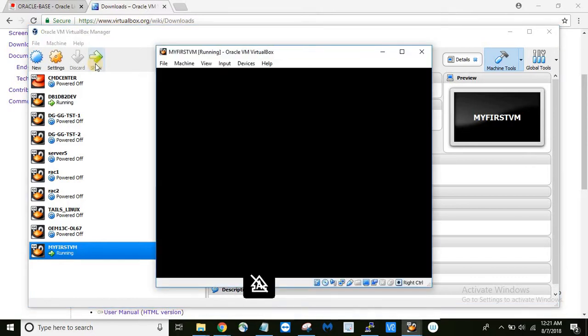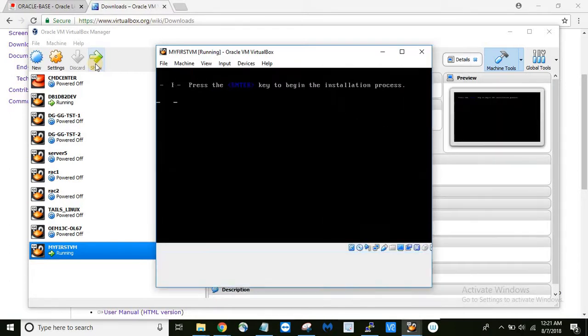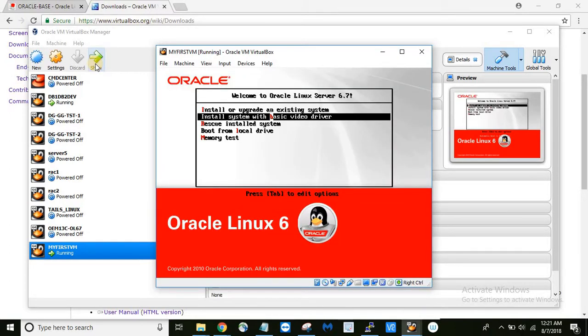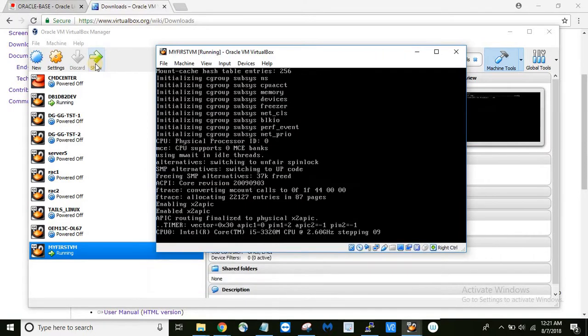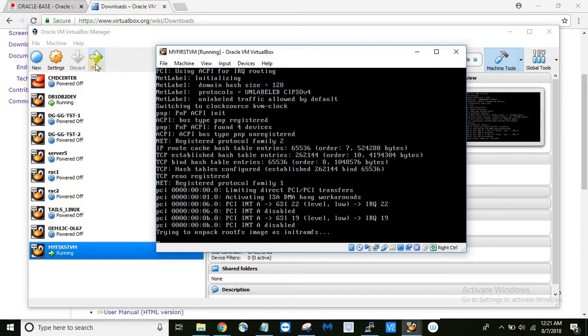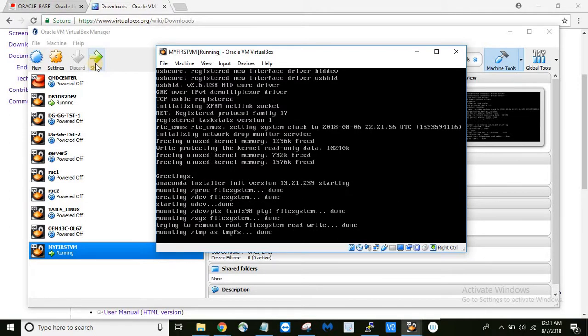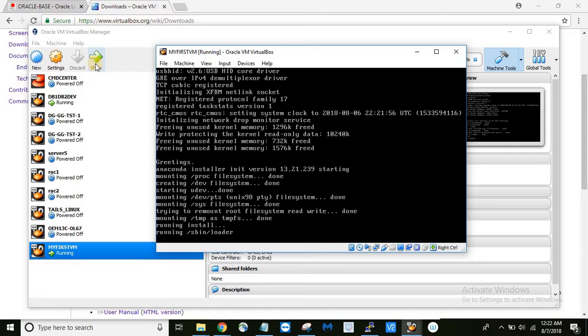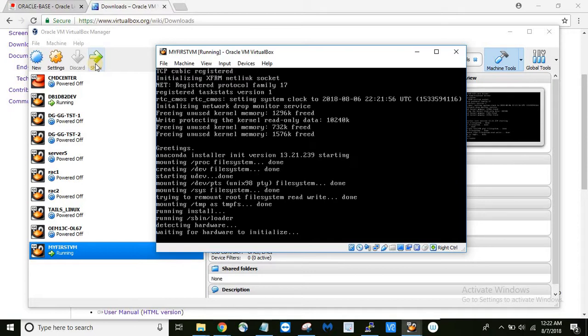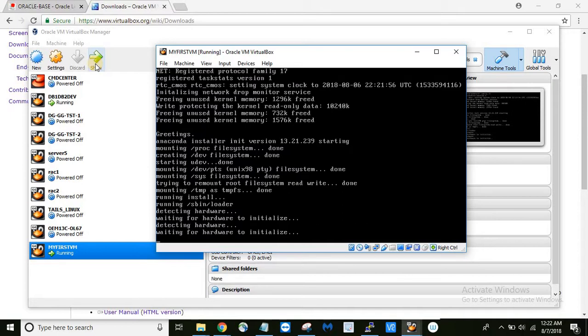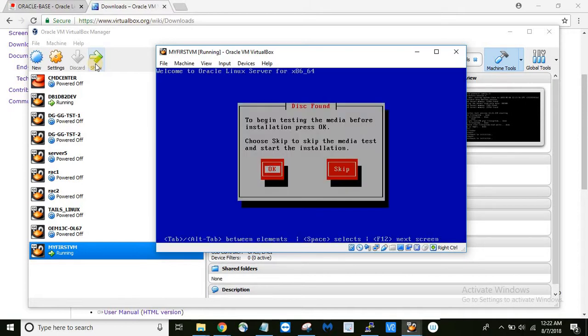It shouldn't be long before it gives us back a prompt to pick something. Pick the first one. You can go up and down, but we need to pick the first one here. Here we're going to skip.